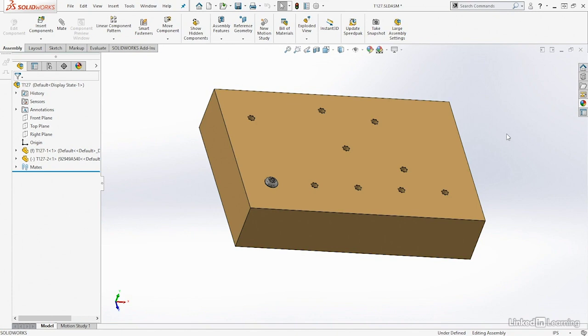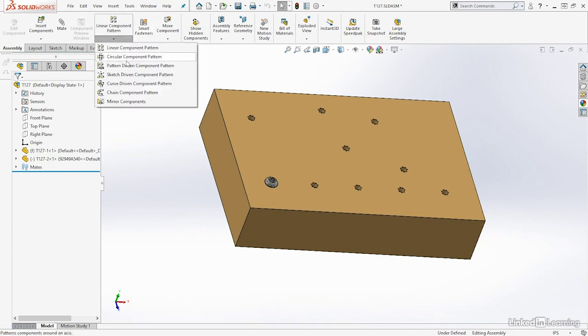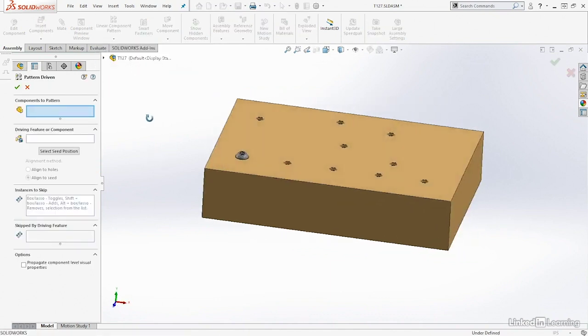What I'd like to talk about today is what's called the pattern-driven component pattern. And it's right under the regular linear component pattern. Click on this one here. It's pretty straightforward to use.